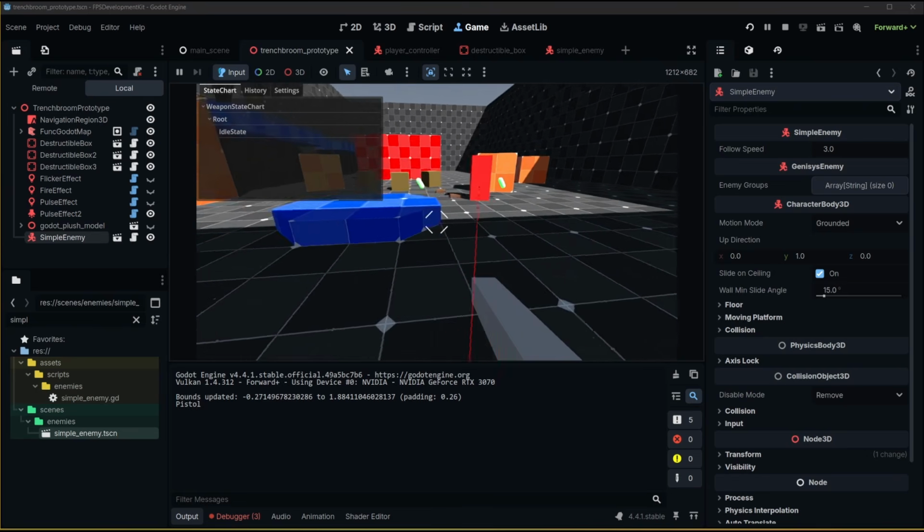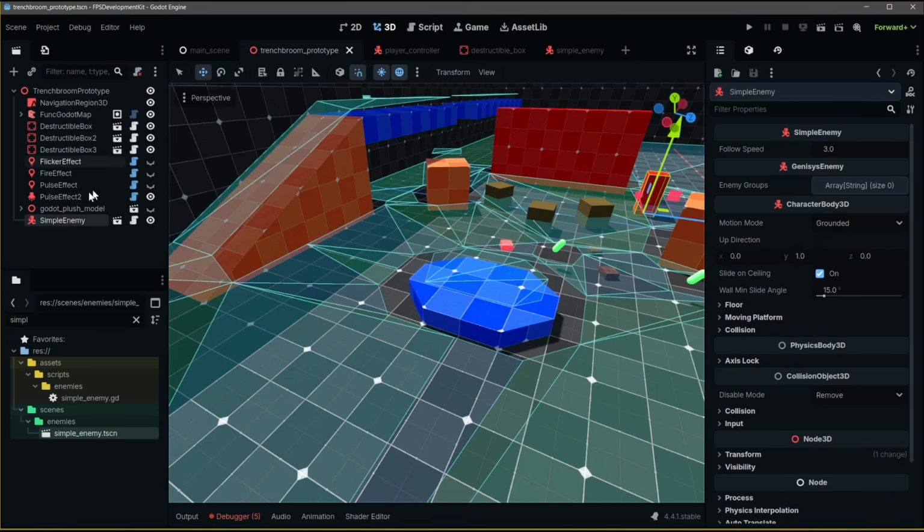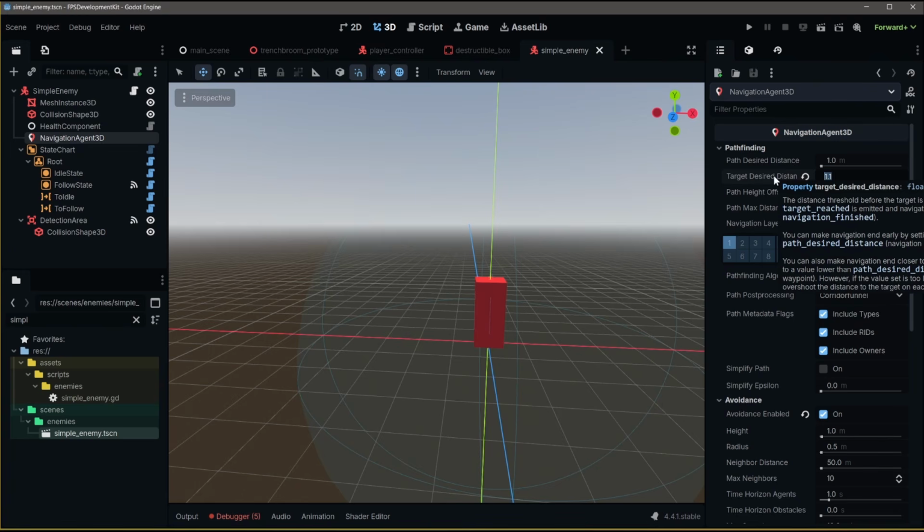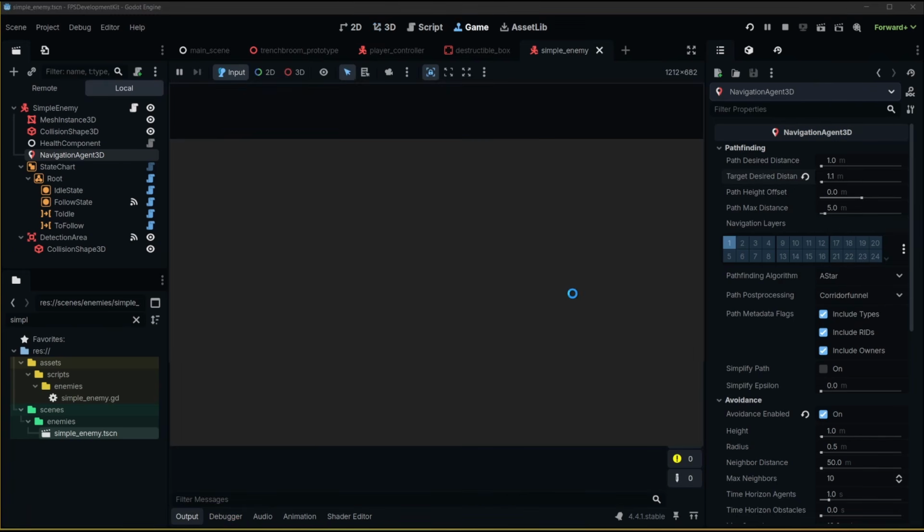We're getting some stuttering. All right, I think I know the issue. My path desired distance was a little bit too small. That was my mistake. So this is a much better setting. We'll set that to 1, target desired to 1.1. Target desired should be a little bit higher than your path desired. All right, now let's test that.